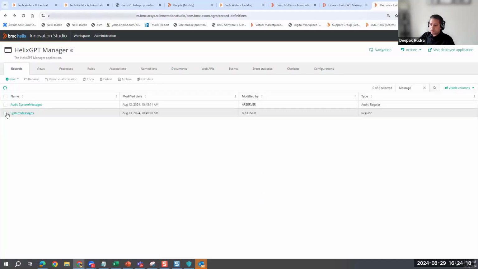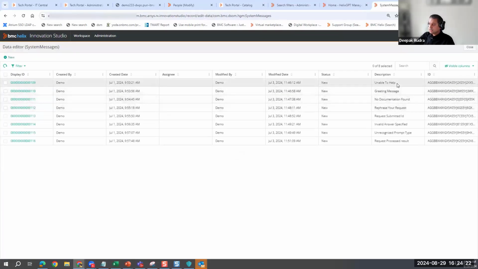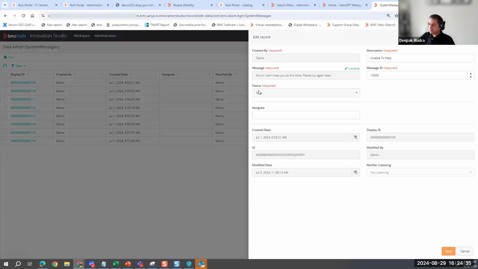Okay, this is what you're looking at in order to localize it. When you edit the data, you're going to see system messages that we have defined for Helix GPT. These are the ones which are actually there, and then these can be changed. So let's say "unable to help", you want to change that completely. It says, "Sorry, I can't help you. Please try again." Now you can change that.